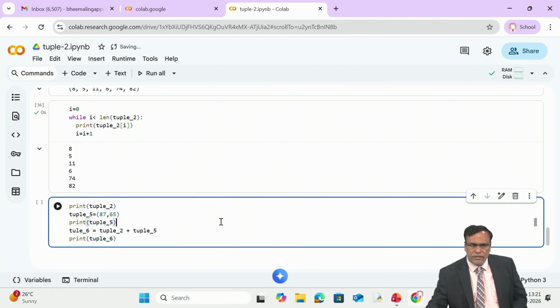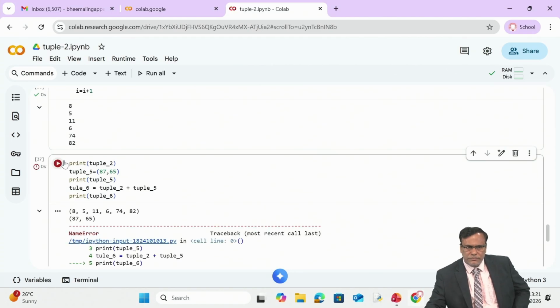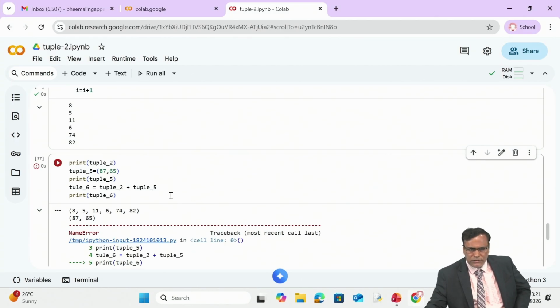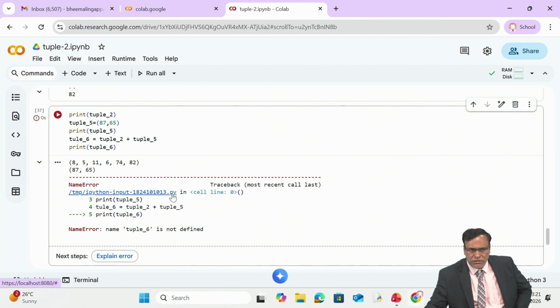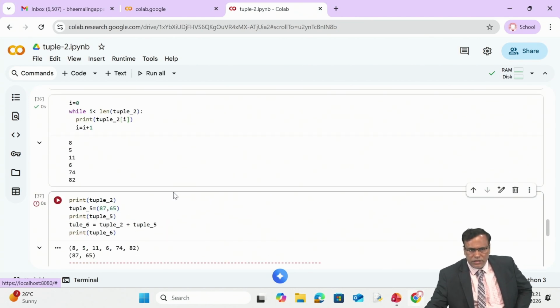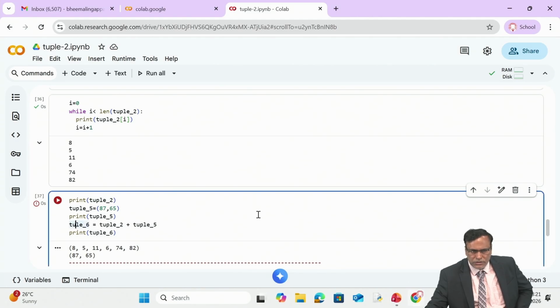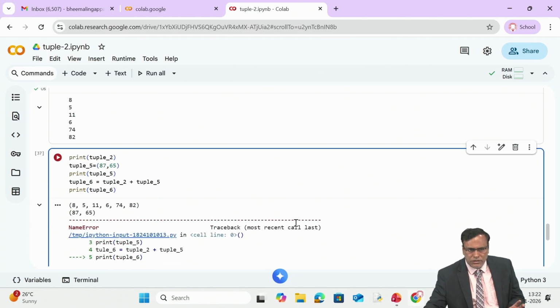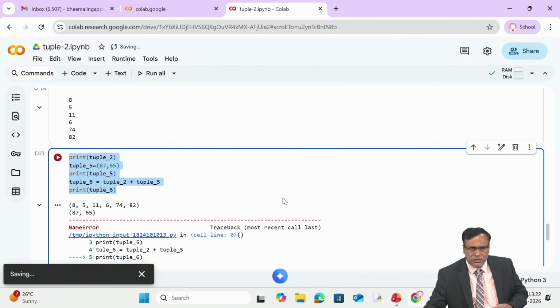Yeah, let us run this code. Tuple 6 is not defined, it says. Yeah, I have noticed the error. Tuple it is supposed to be, tuple underscore 6 is that. Make the changes, save the changes, and then rerun.